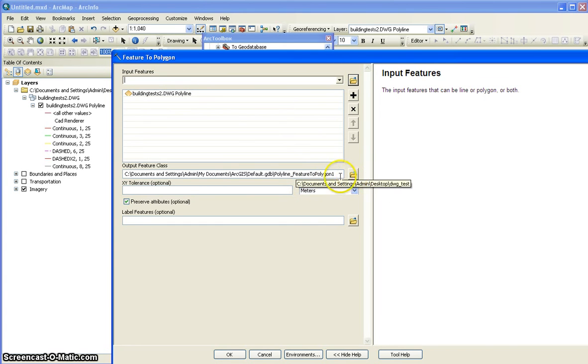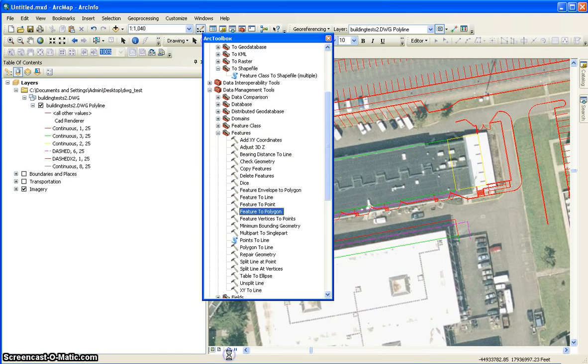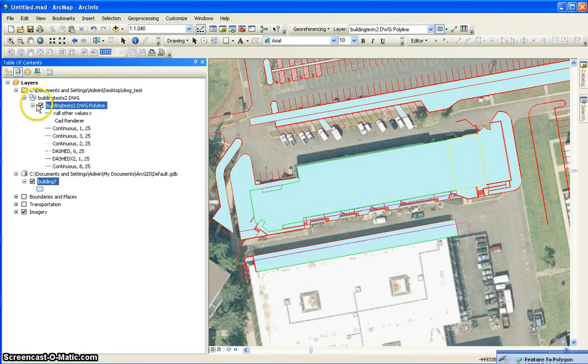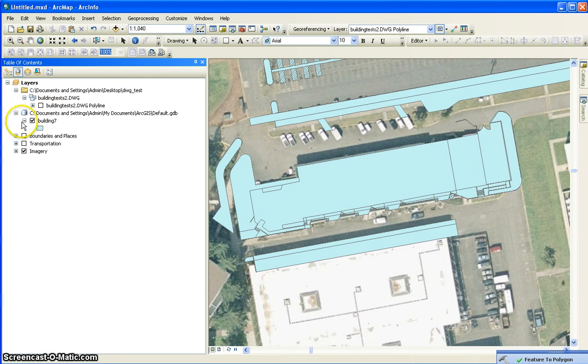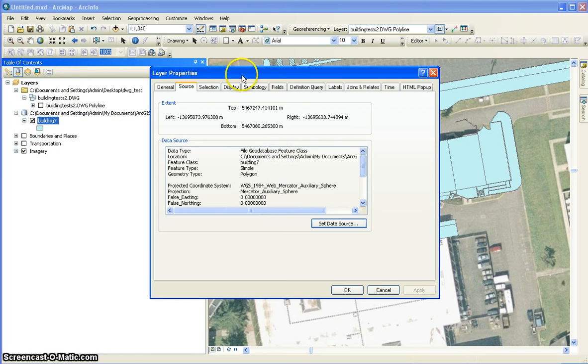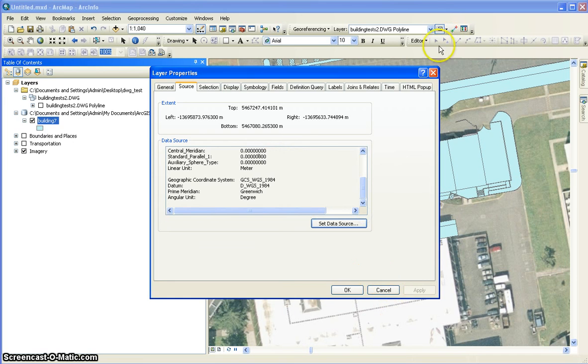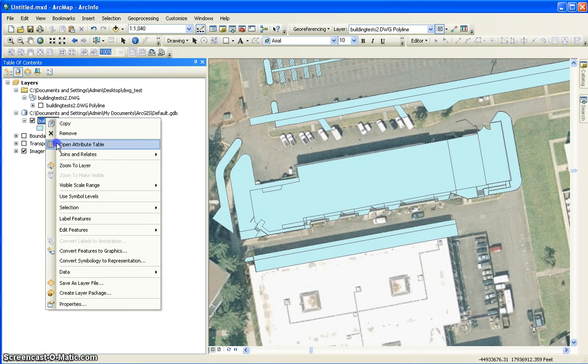So I'm going to point to this. I didn't build a geodatabase for this, so I'm going to leave it here for now. I'm going to call it building 7. Okay. And what I get is the features that were closed lines that could be converted to polygons are now polygons in this feature class. It has a projection, and this acts like any other ArcGIS data.